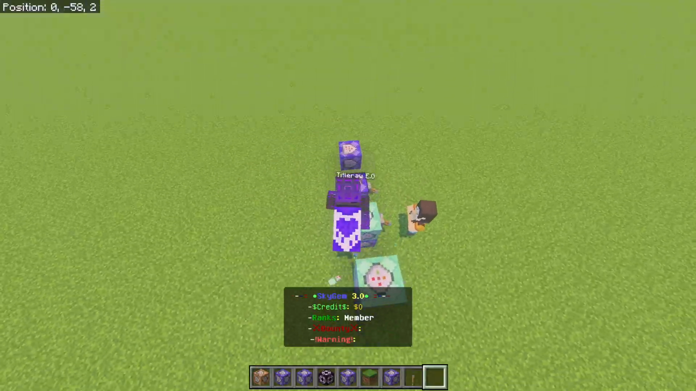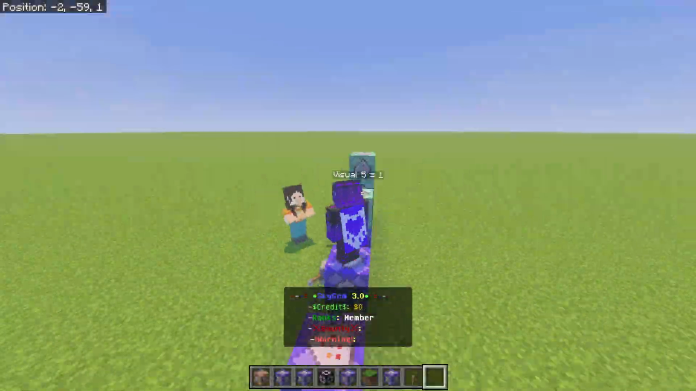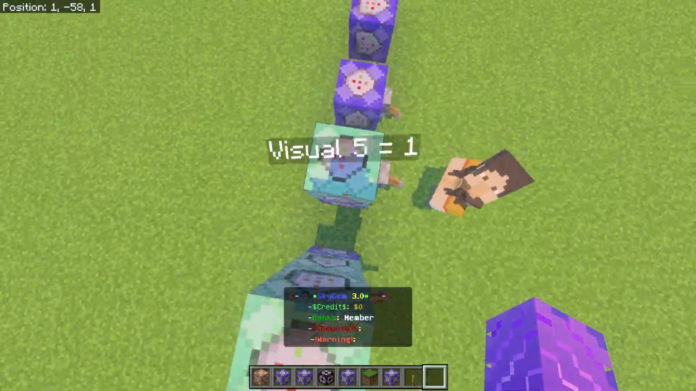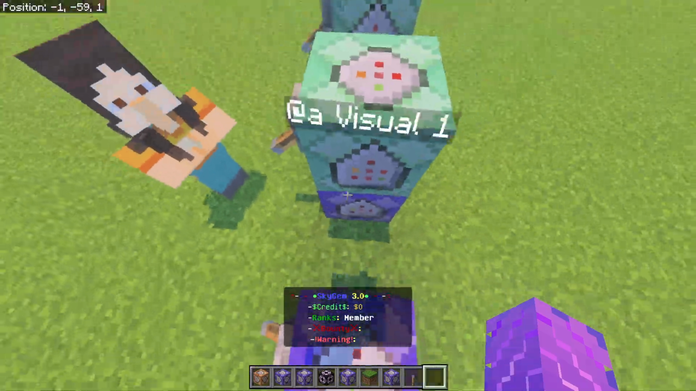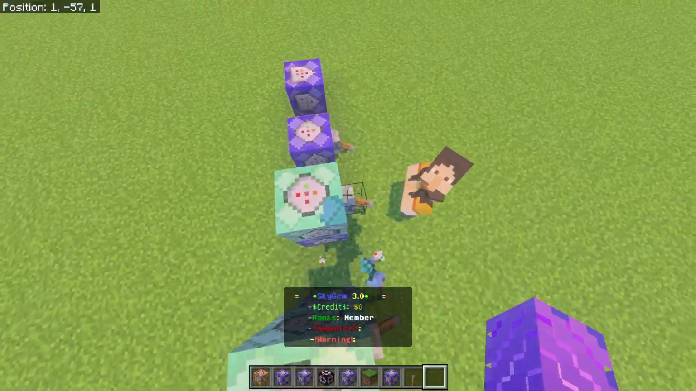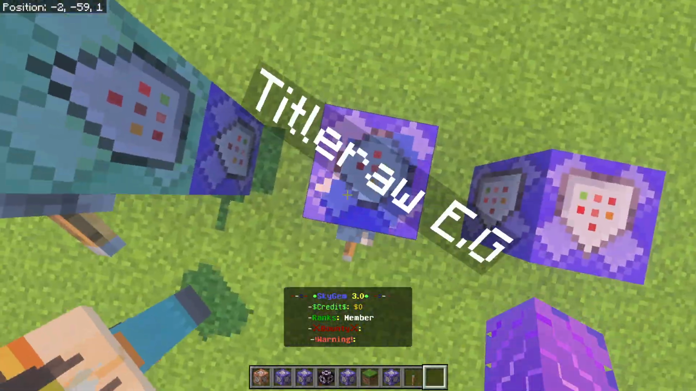So let's start off with this example. This lovely scoreboard you see at the bottom here, I made for a server for my friend. My friend had a server, I made it for him. I'm going to use this as an example for you guys.